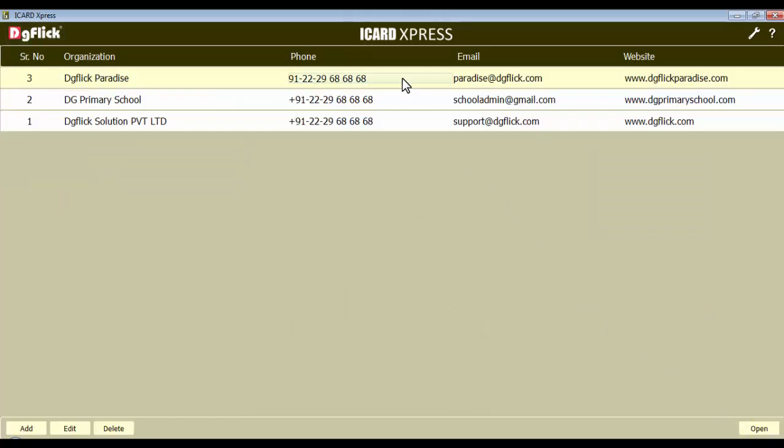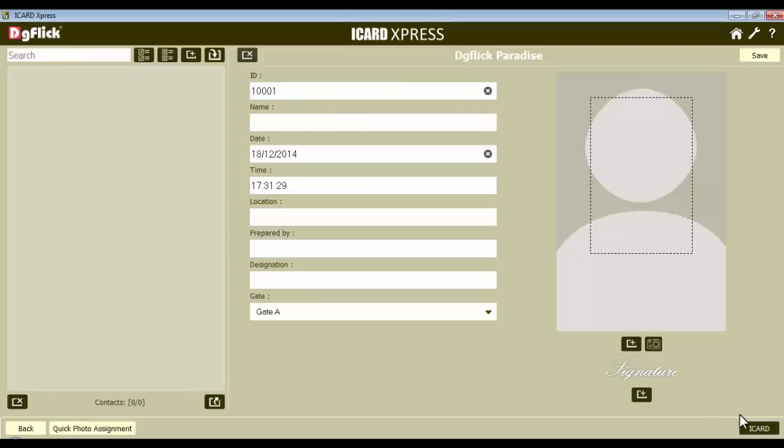Now you can open the project by clicking on the Open button. And in this window, you can add iCard details and save them to the generated iCard. Now if you have selected the Auto option for numbering, you will see the ID number automatically generated. Now if you have selected the Manual option, define the ID here. Define the name, the date and time is automatically generated as per your computer's date and time. Here, define other fields.